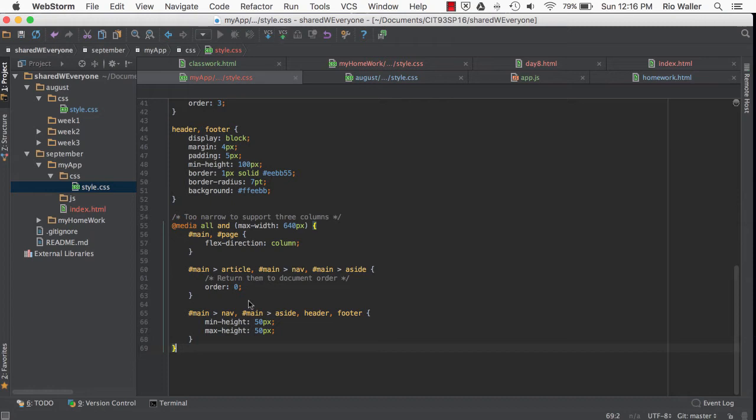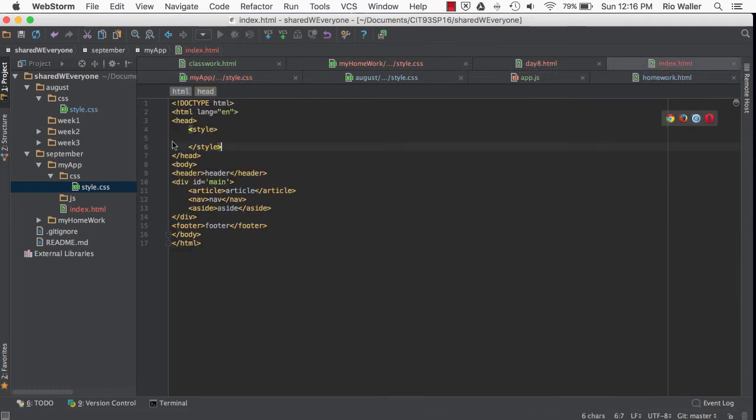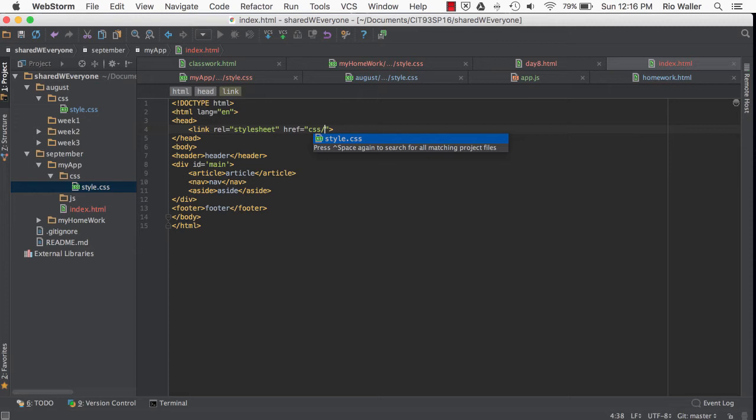Good. So now that I have that in there, I'm going to make sure in my index file, I no longer need this, but what do I need? You should know this, right? What I need is a link, and then my href would be css. Control space in the web editor will bring up the smart typing, which is basically your autocomplete. You want to do that because it just makes your life easier, so you don't have to remember all those things.